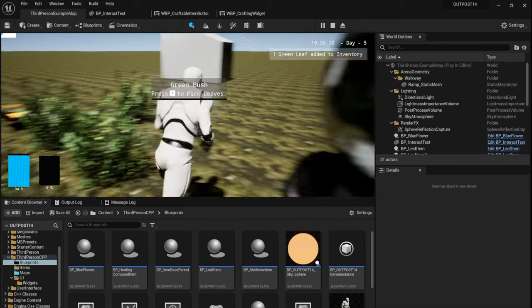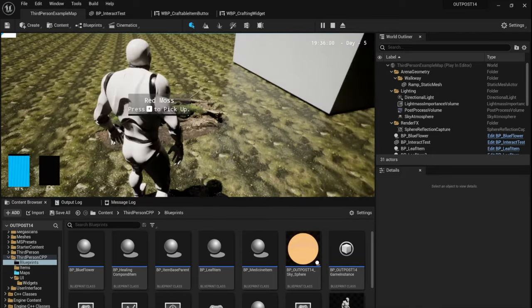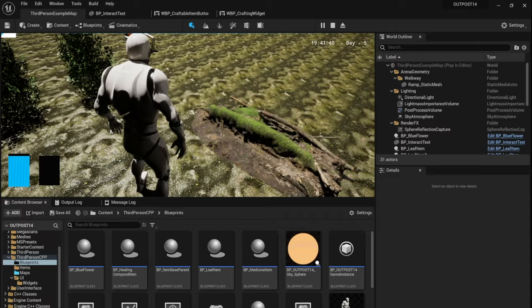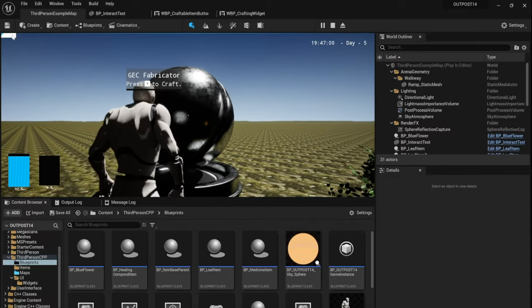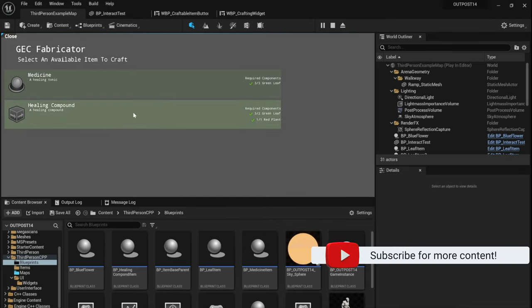Let's just pick some leaves here. Let's get three of these. I'll go over to this, even though that says red moss, I assure you that is red, not green. So we'll go over to the fabricator. And so these are the two items that I have loaded into it, and I'll show in just a minute how I'm loading this in.